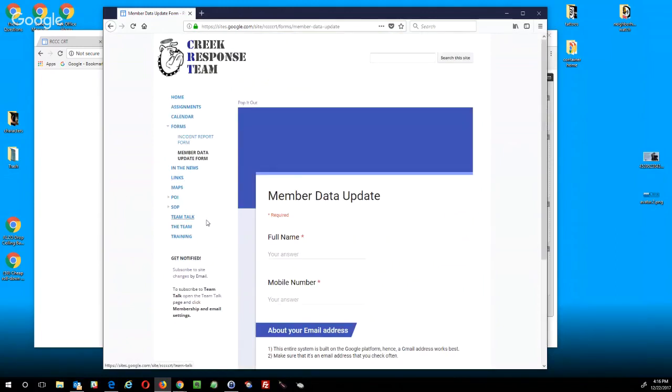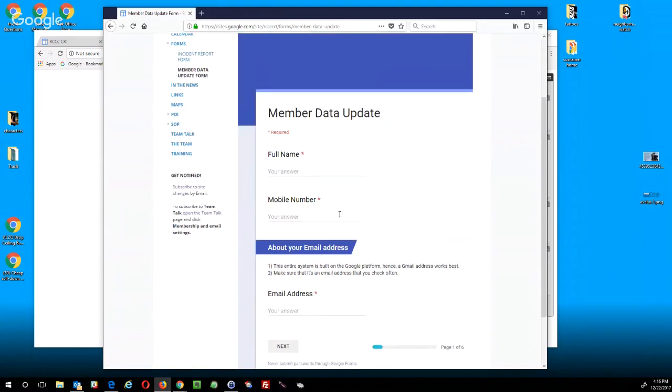Also keep in mind that this form here runs your membership on this website and through TeamTalk. So if you come in here and you change your email address here, once the system is processed, your email address on everything is going to change. So you'll log in using that email address and so on.